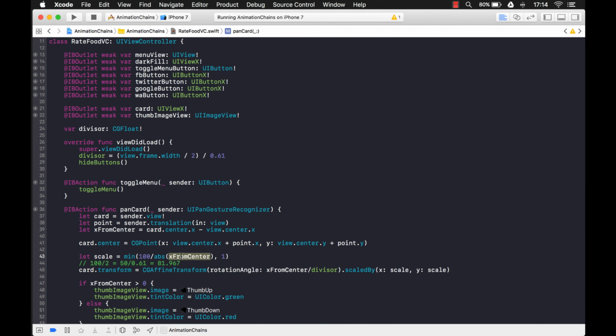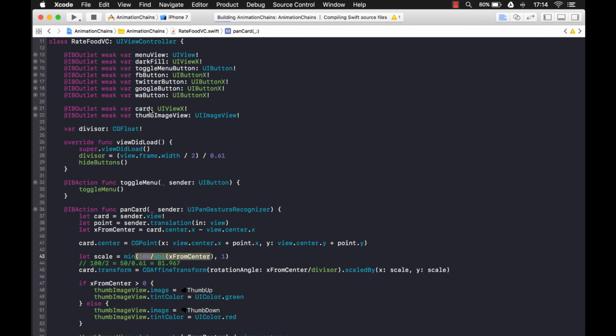So again, if I'm less than 100 from the center, this is going to be a larger number than 1. So we're going to just keep it the same size by scaling it by 1. And once I go over 100, this number will start to get smaller and smaller, and I'll be applying that to the scale, and it will start to make the object smaller and smaller as I go past 100. So let's see what that looks like.